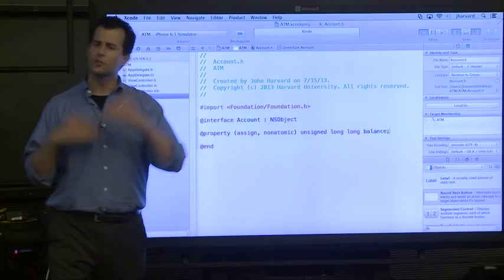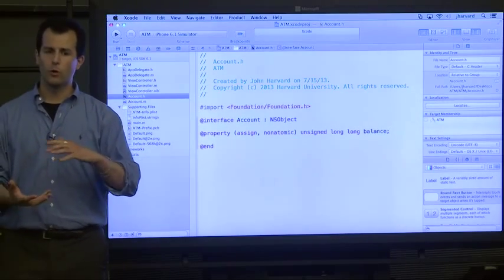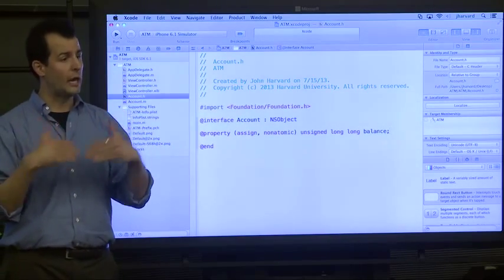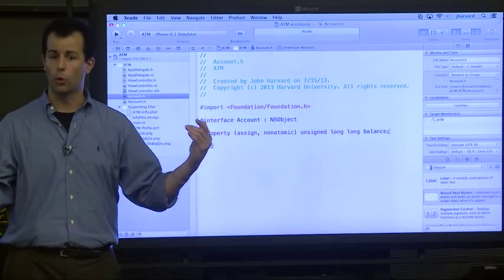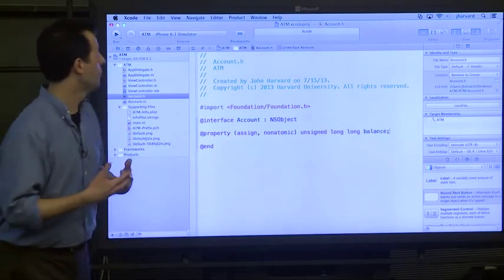Nonatomic just has to do with multithreading. I'm writing very simple code here. There's not going to be two threads trying to touch the account at once, though there could certainly be in a world with multiple ATMs on a network, but we'll keep it simple.